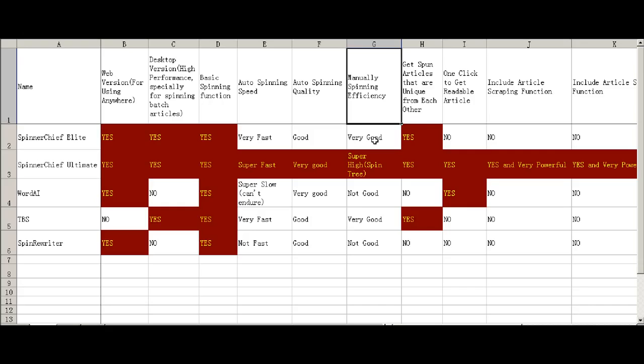Manual spinning. Now, a lot of people do manual spinning. You may be one of them. SpinnerChief Elite is very good. SpinnerChief Ultimate is excellent because it's got the spin tree function. WordAI, it's not good at all. It's not really built for manual spinning. TBS is very good. Spin Rewriter, it's not good.